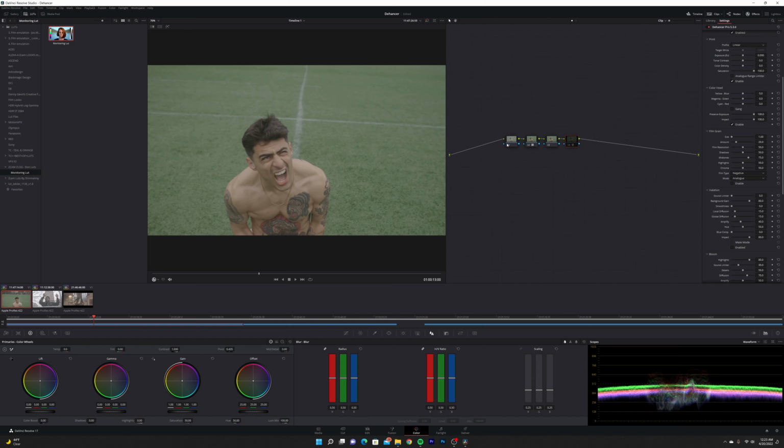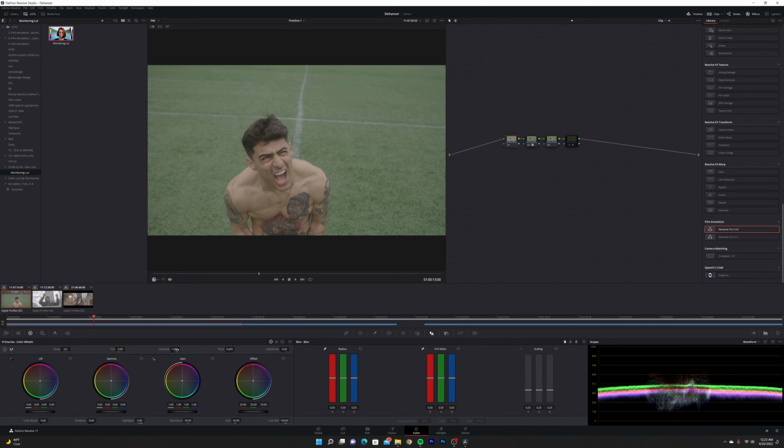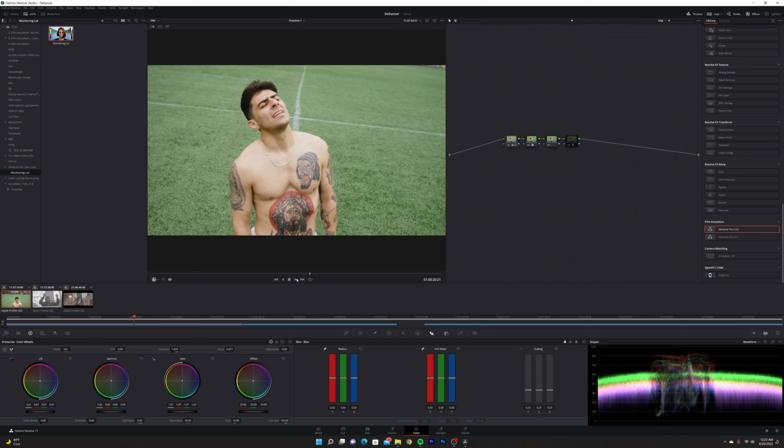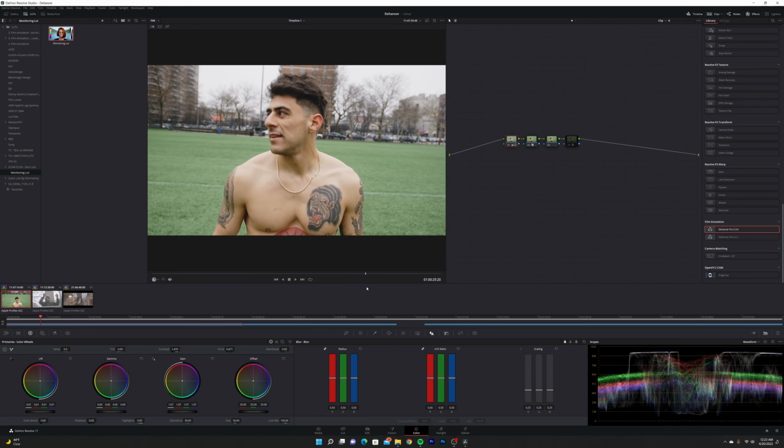Now if I want to push it more, I can just come here and give it some more contrast, bring that up a little bit. Let's drop this down. I think the highlight is a little much. Let's drop the highlight. Look at that. Lift that up a little bit. This already looks good. So with the 709 conversion, I would honestly leave this like this.